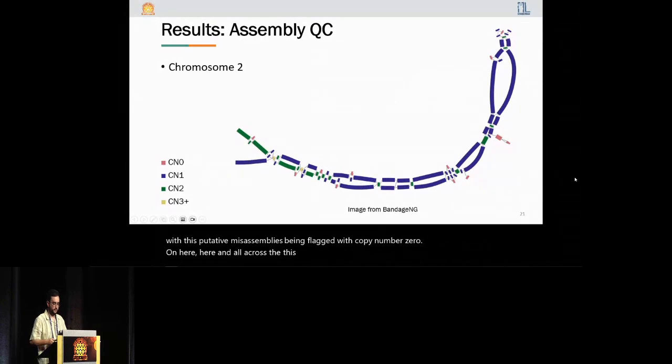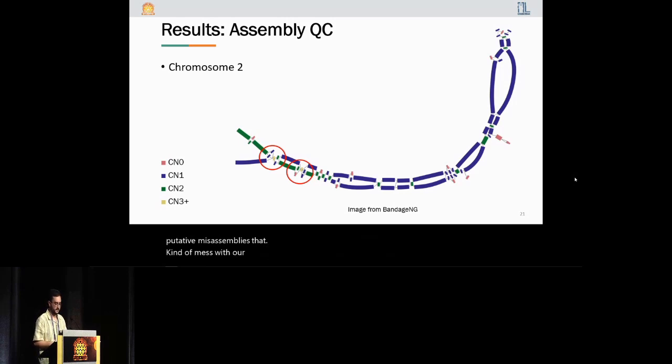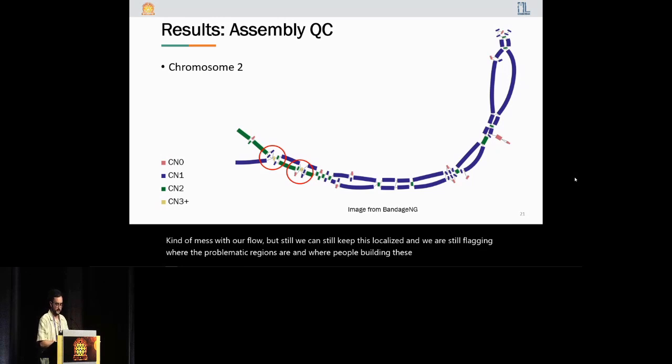But then if you look at the left part of the component, you can notice that it actually becomes triploid. And the reason for that is basically the signals from these two regions where there's an accumulation of putative misassemblies that kind of mess with our flow. But still, we can keep this localized, and we are still flagging where the problematic regions are and where people building these assemblies should curate their assemblies.